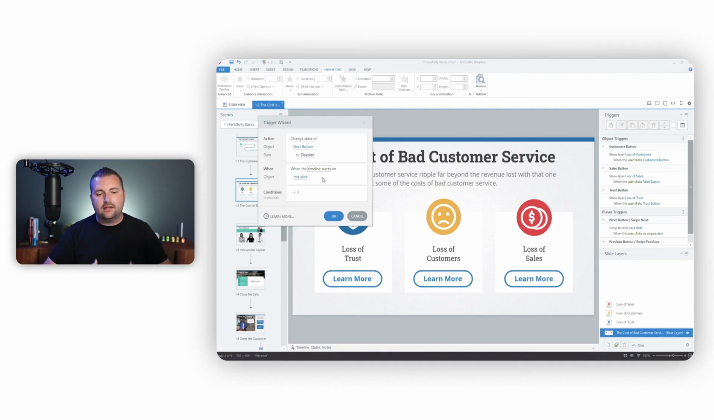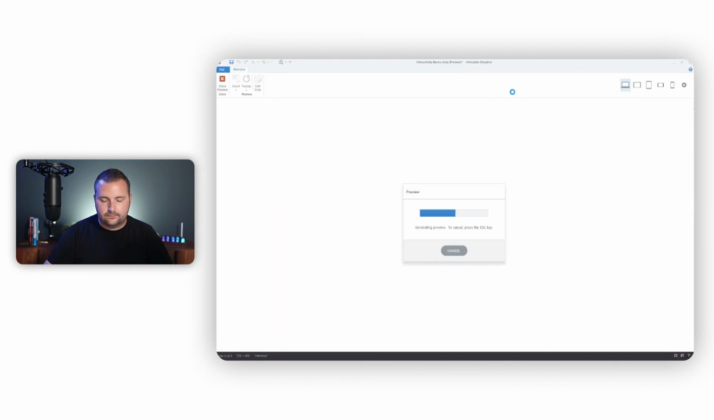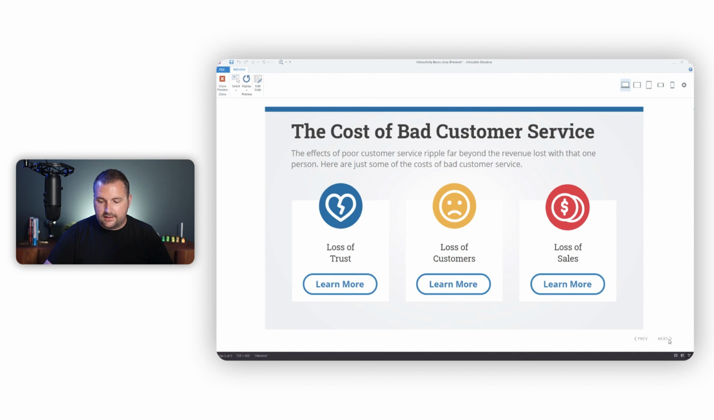What that means is it's going to change the state of the next button to disabled when the learner gets to the slide. That's what timeline starts means on this slide. So let's see if that works. I'm going to click OK. Let's preview the slide. Okay, my next button is disabled. It did exactly what I told it to do.